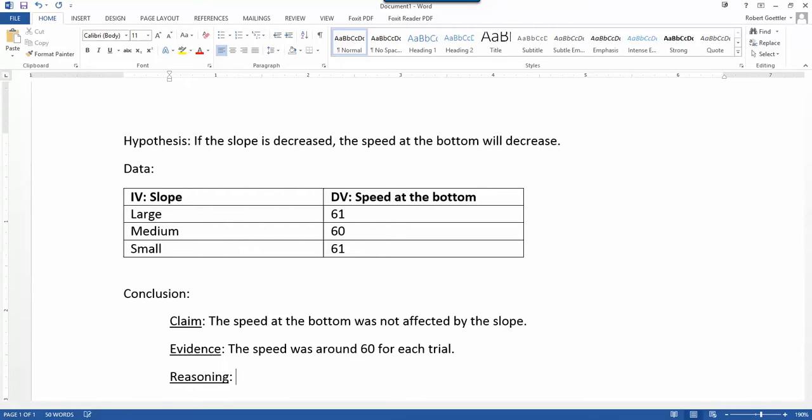So, reasoning. This makes sense because the smaller the slope, the slower the acceleration. Well, we talk about this two ways. I'm going to not bring in acceleration right now. Let's say this. This makes sense because the skater started with the same potential energy each time.